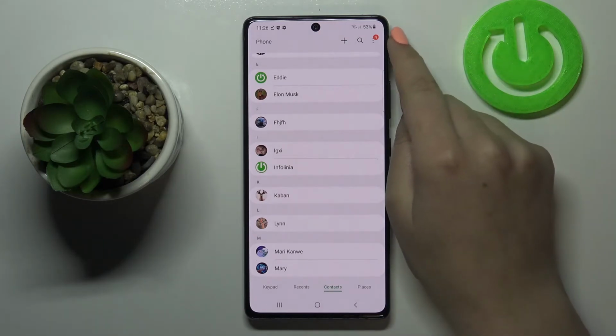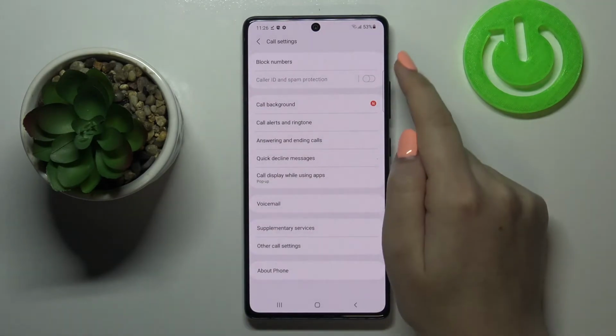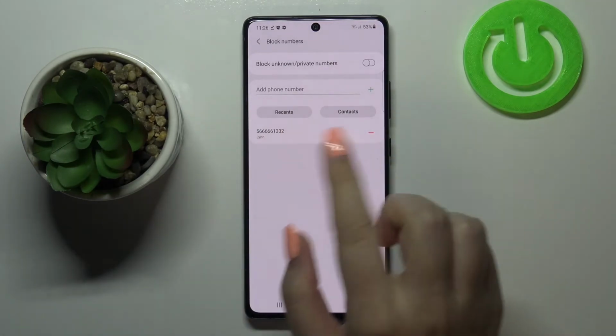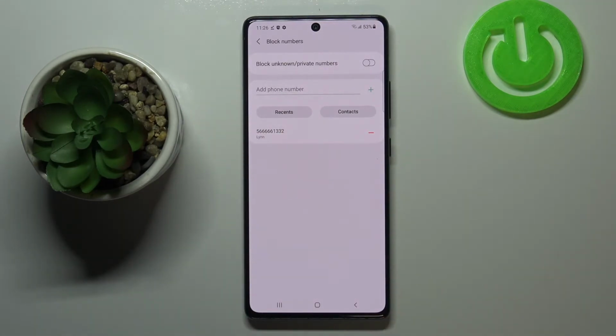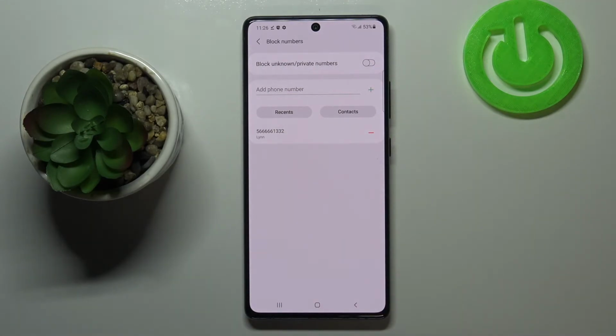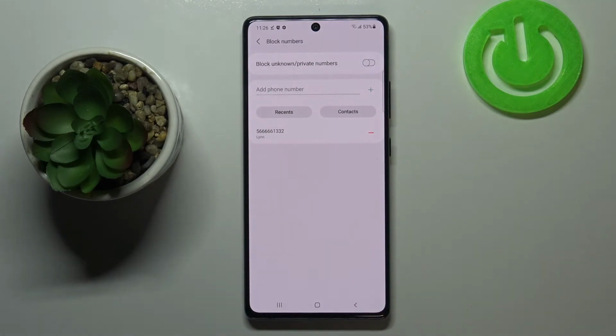Just tap on this three dots icon right here in the right upper corner and tap on the settings. As you can see, on the very first position we've got blocked numbers, so tap on it, and this is our blacklist. This is the number we just blocked from our contacts. Here at the very top we've got the option to block unknown or private numbers. You can activate that just by tapping on the switcher and turn it off the same way. And here we can add a phone number to a blacklist.